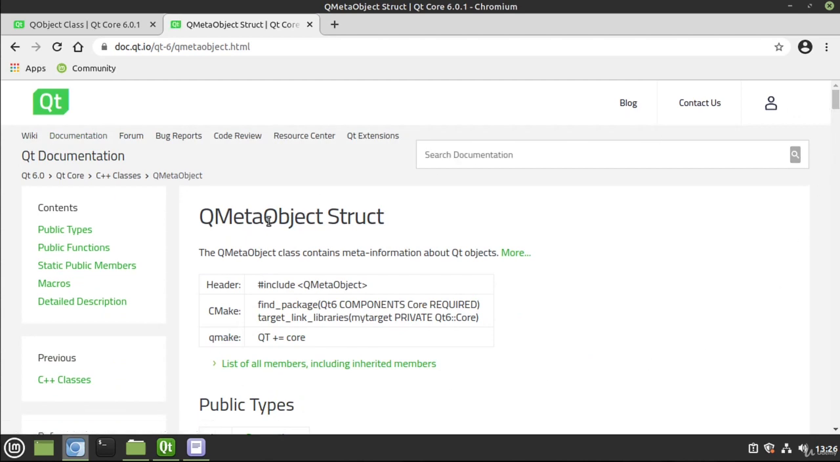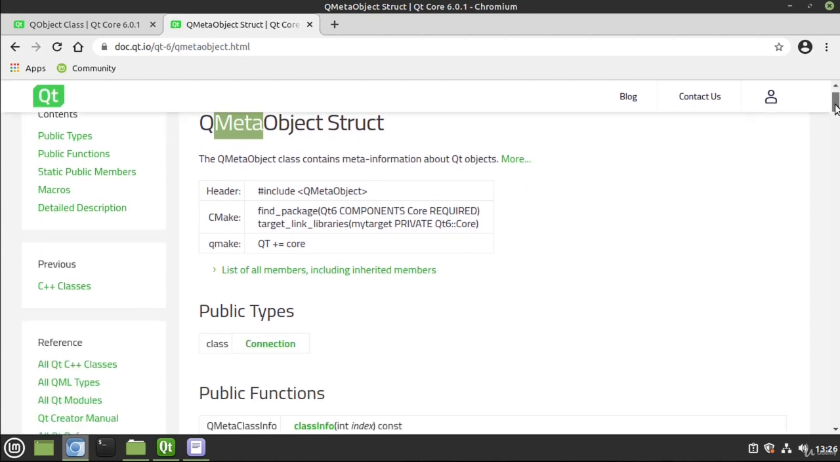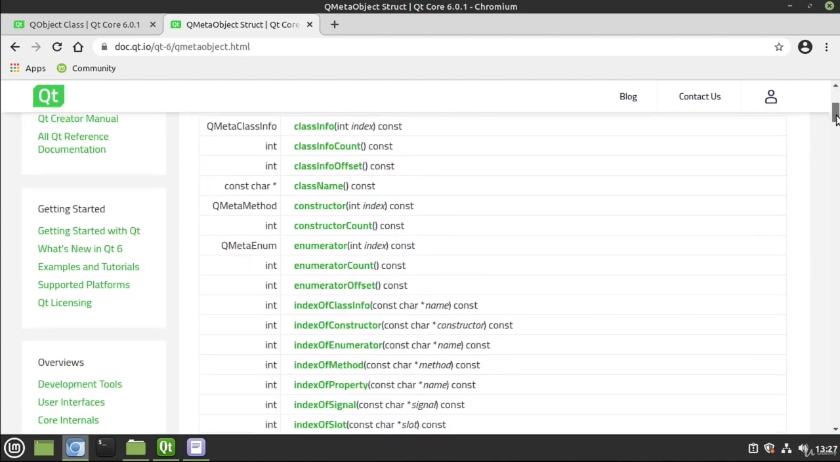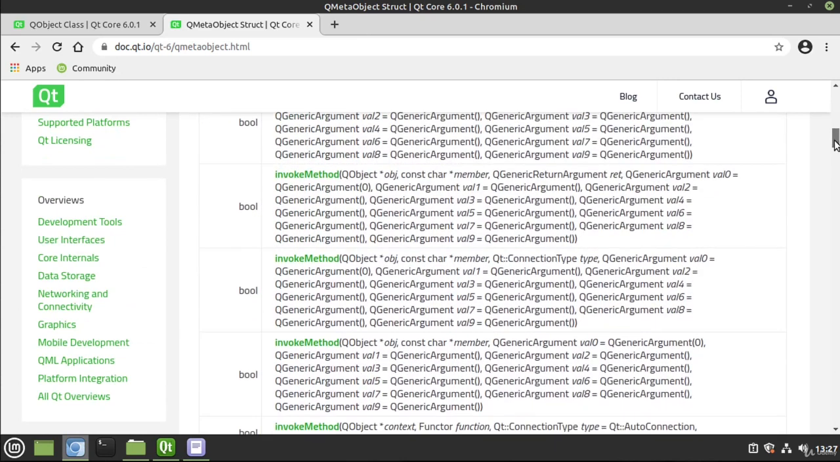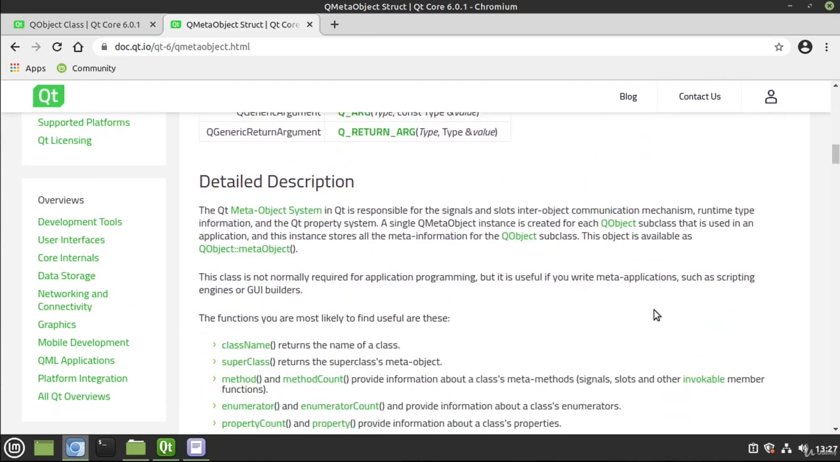And whenever you hear the term meta, think data or additional data. In this case, it's data about data. We're literally defining what things are and how they work. Now, a lot of this, especially if you're new to C++, is just going to look like complete gibberish. But at its heart, when we talk about moc, we're talking about the meta object system. And in Qt, it's responsible for signals and slots, the inter-object communication mechanism, along with runtime type information and the Qt property system. All of that makes Qt stand out from pretty much anything else out there.